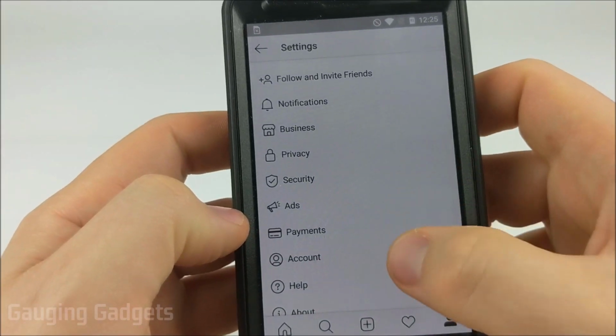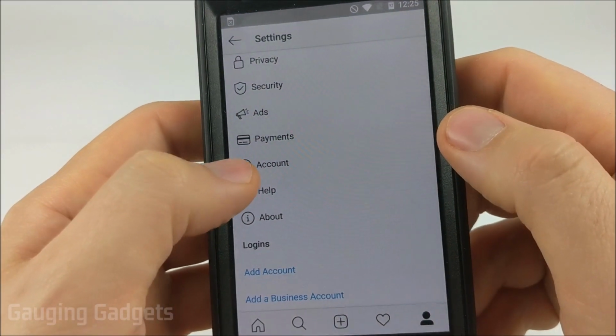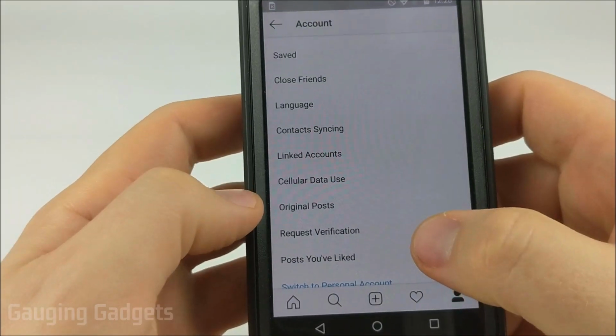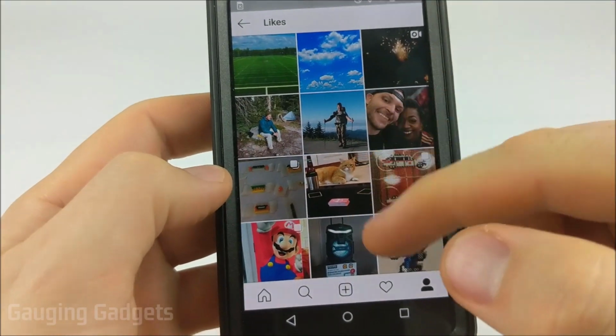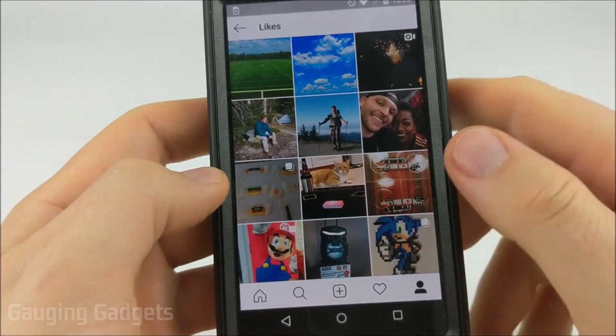So once we're in Settings, you want to scroll down until you see Account right here and select Account. Once you're in Account, simply scroll down until you see Posts you've liked. And then as you can see, these are all the posts that I've liked on Instagram.